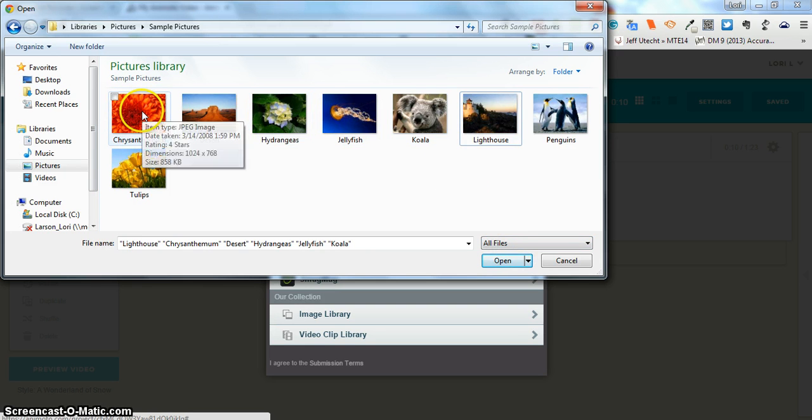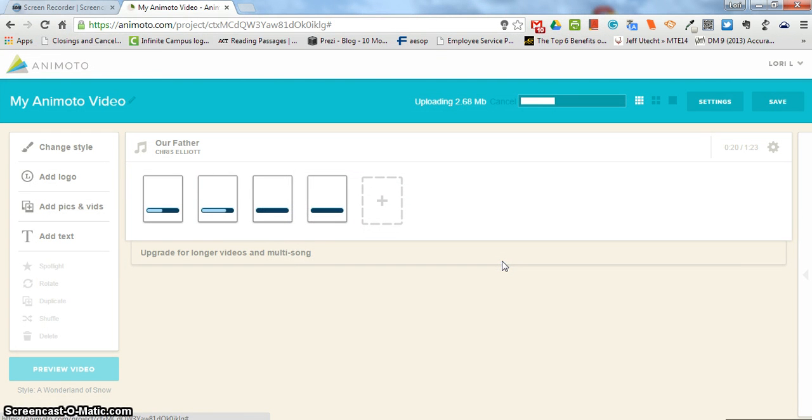Another option you can do is to click a picture and then hold down the control key and click whatever random things that you are trying to select, and you can click those up. Once you've selected those, they easily load up to Animoto.